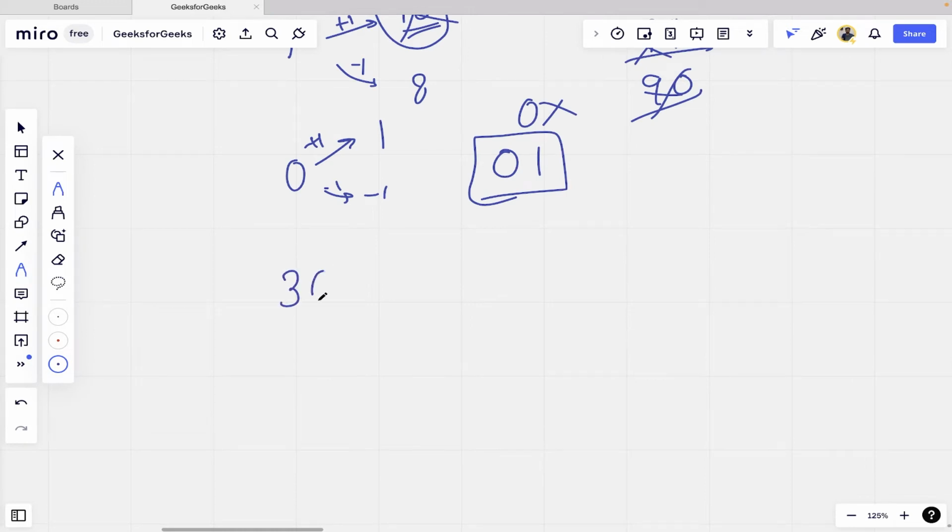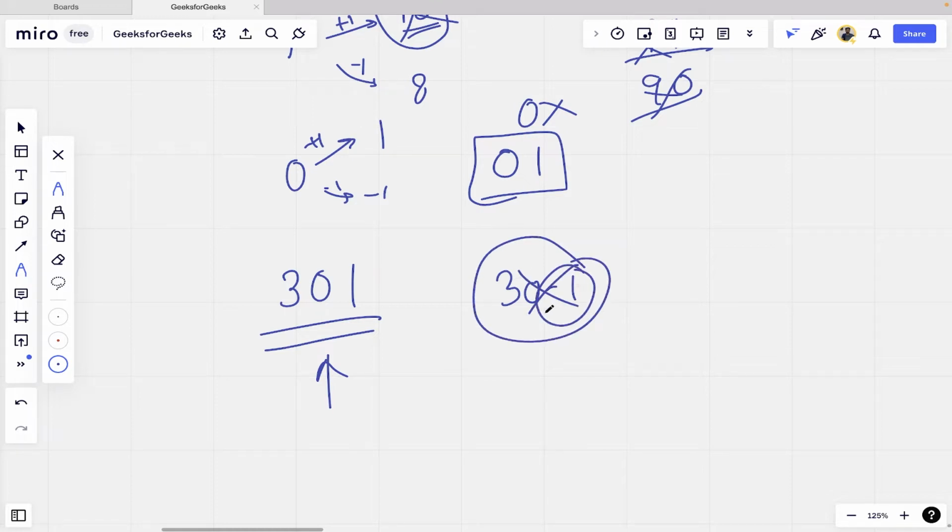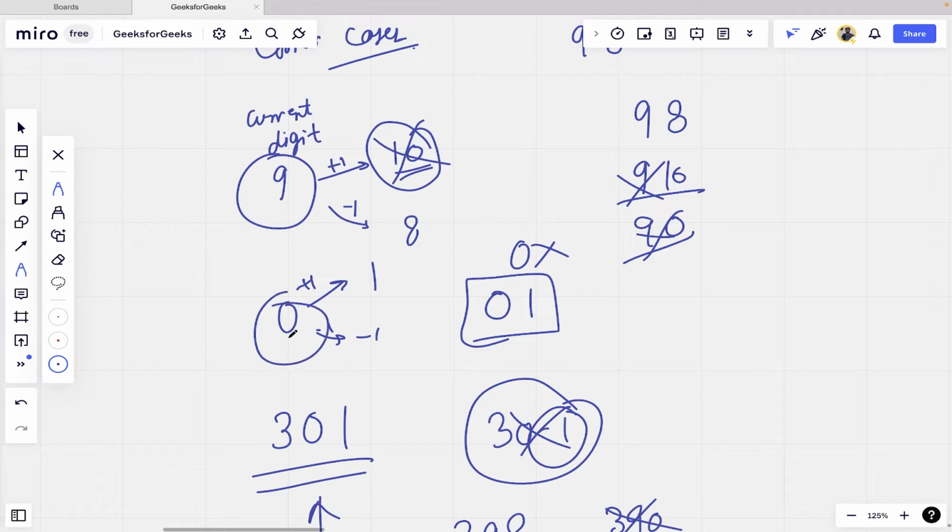If this is a stepping number. This is not a stepping number. Minus cannot be there. Similarly, this is a stepping number. But this is not a stepping number. These are the two corner cases that we have to handle.